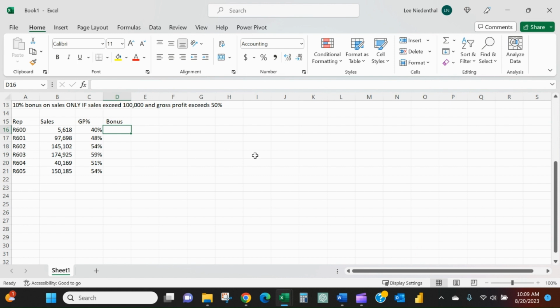To lay the groundwork, let's say that we pay our sales reps a 10% bonus on all of their sales, but only if their sales for the year exceed $100,000 and their gross profit on those yearly sales exceeds 50%. So there's a few ways we could do it. I'll say condition one, condition two, bonus out here. This will be kind of an iterative approach, and then this will be the nested if and.